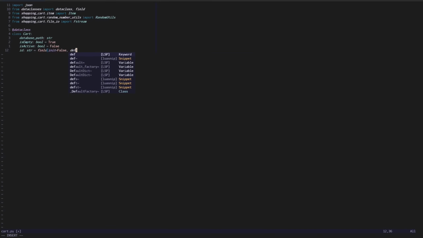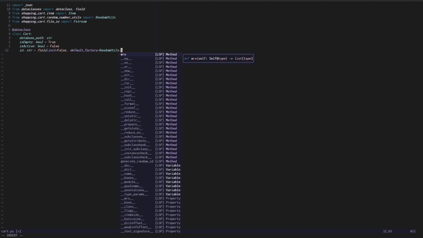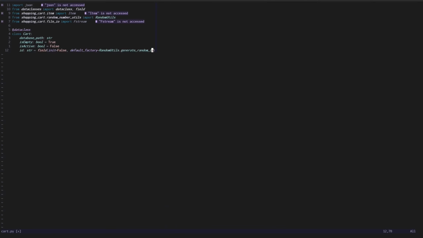The default factory for this will be the same we did before, random utils that generate random ID. There we go, we have an ID for our shopping cart. Let's start by defining the getAllItems method. Attach it to the class, and we can have some verbose if we want.